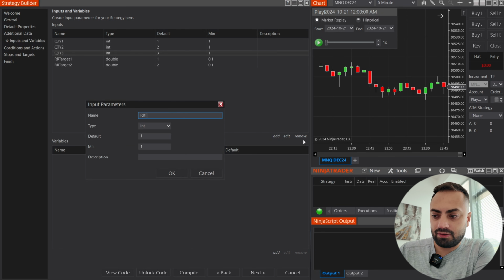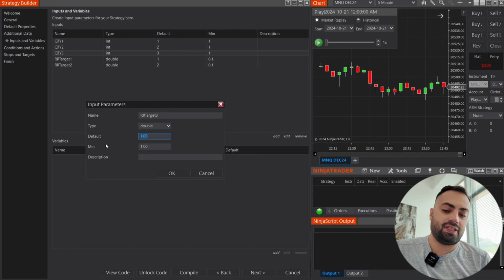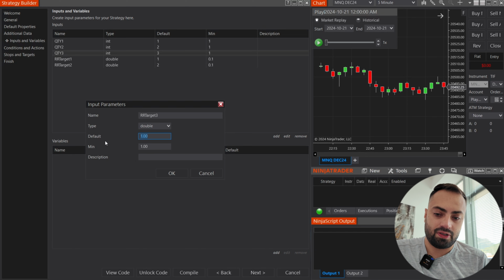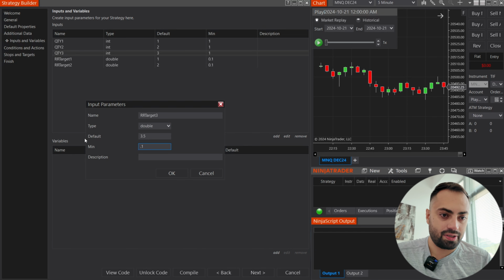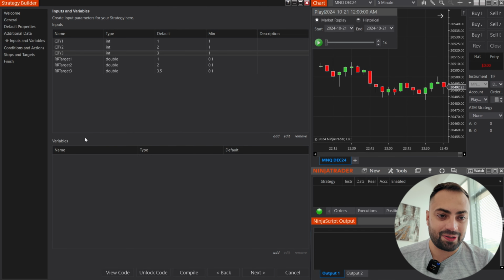And finally, our third and final target, default, I'm going to do 3.5 just so we can see something a little bit different. And 0.1 is our minimum. Once we have that, let's go down to our variables.